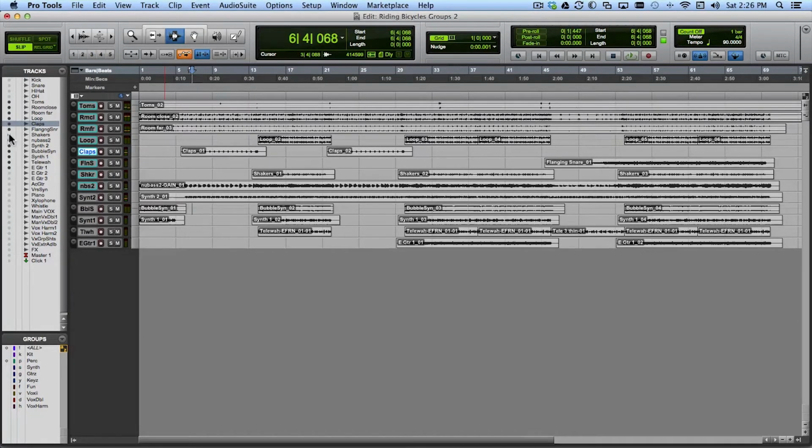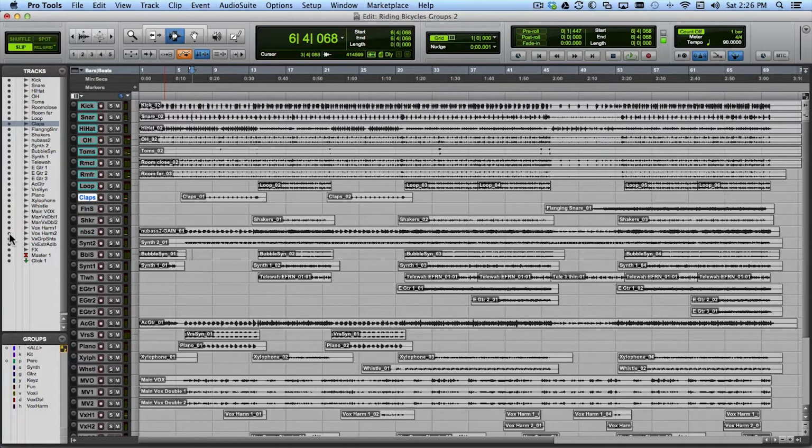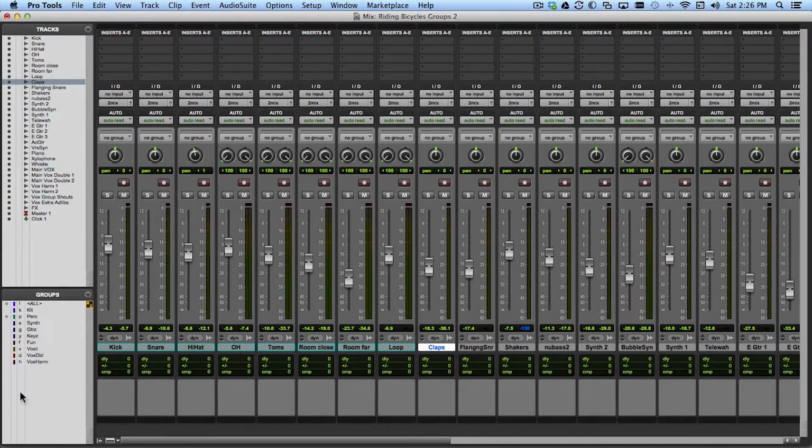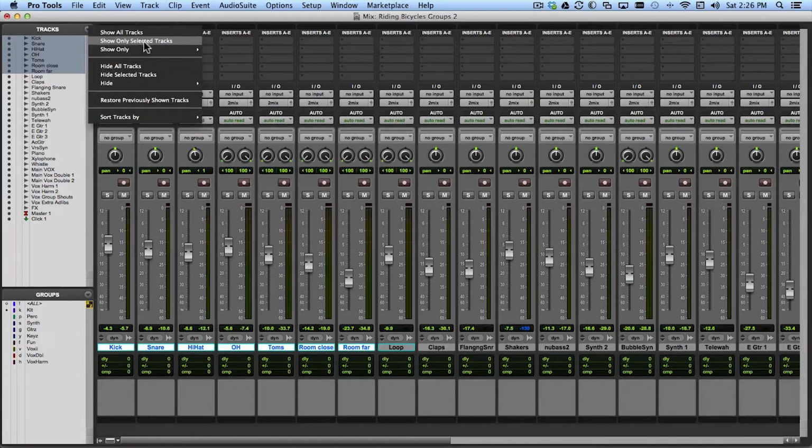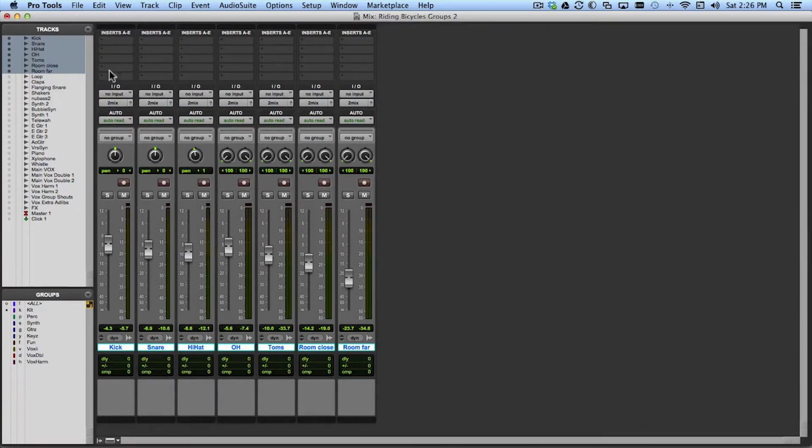Well, groups can help me with this as well. One of the things I can do is I can select quickly all of the members of a group just by clicking here in this column next to the name of a group. So for all those kit tracks, if I want to select all of the members of the kit group really quickly, I just did. And then I can come up here and say show only the selected tracks.